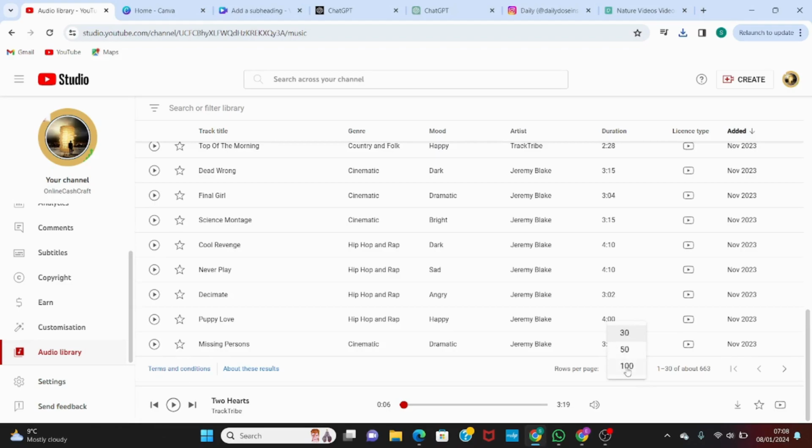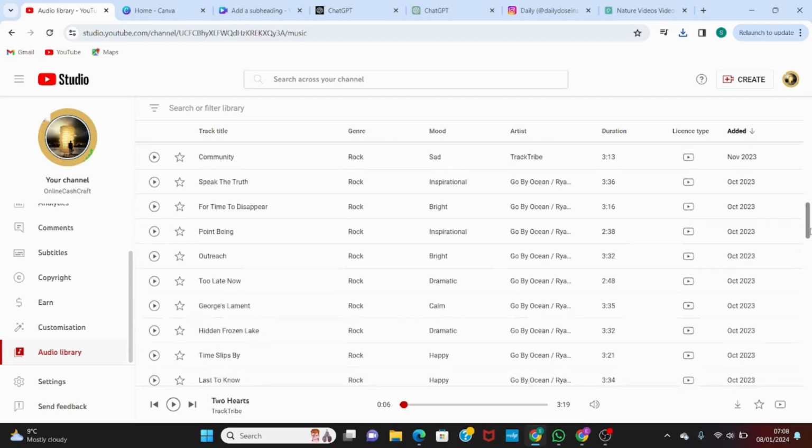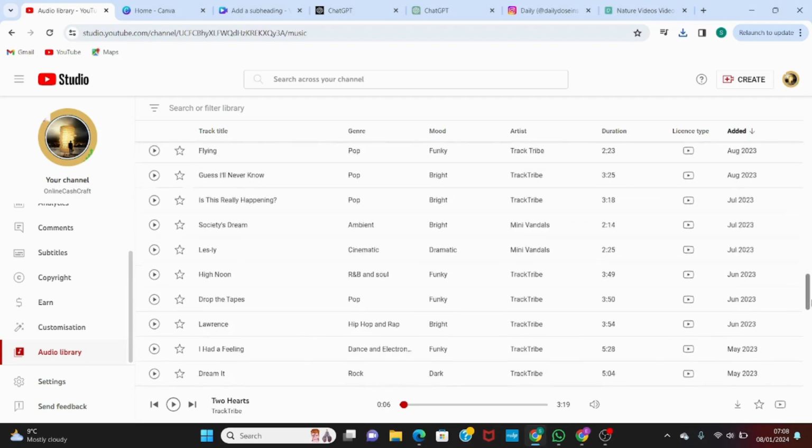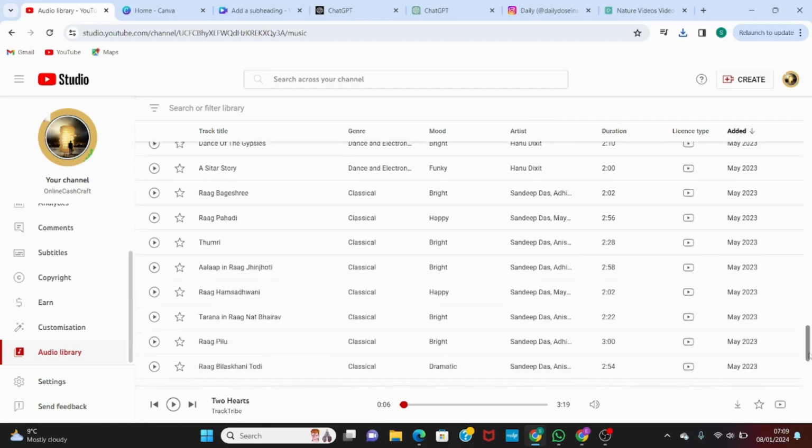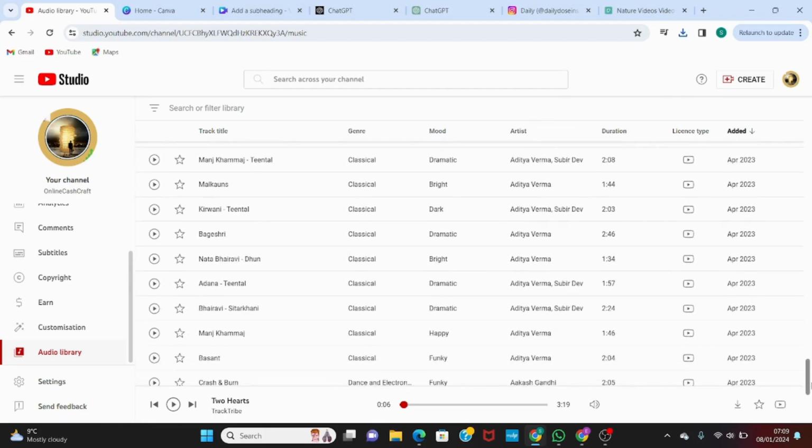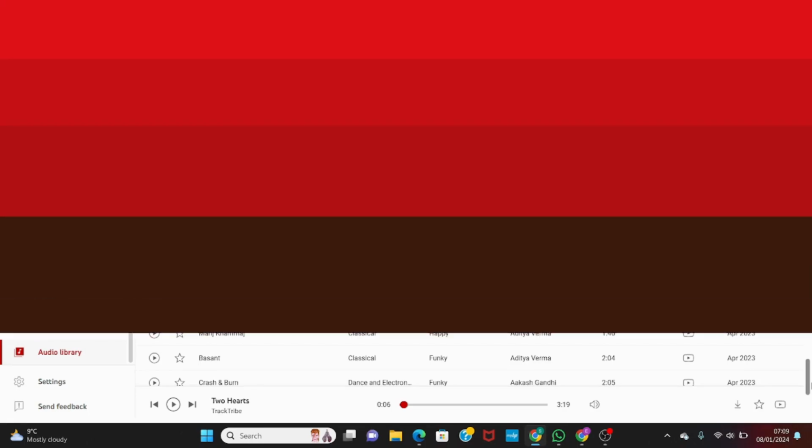So I can change it to 100. That means it's going to load 100 sounds per page at a time. You can see it's going to load up to 100 sounds per page. So this is the easiest way that you can find YouTube sounds to use for your project to avoid copyright.